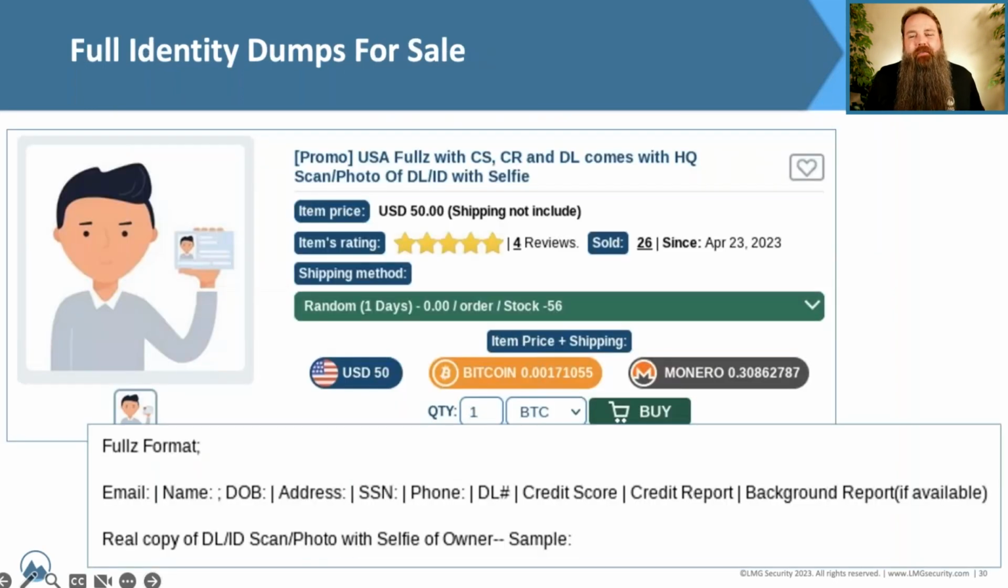One of the very first advertisements that we saw was from a seller who is advertising full U.S. information dumps on U.S. citizens. They go for about $50 a piece, and you can see the type of information that we're actually getting here. This is their date of birth, their address, their social security number, phone number, driver's license, credit score, credit report, background report. All of this stuff is used for identity theft. And then you can see right at the bottom, you get a real copy of a driver's license, ID scan, and photo, a selfie specifically, of the owner.